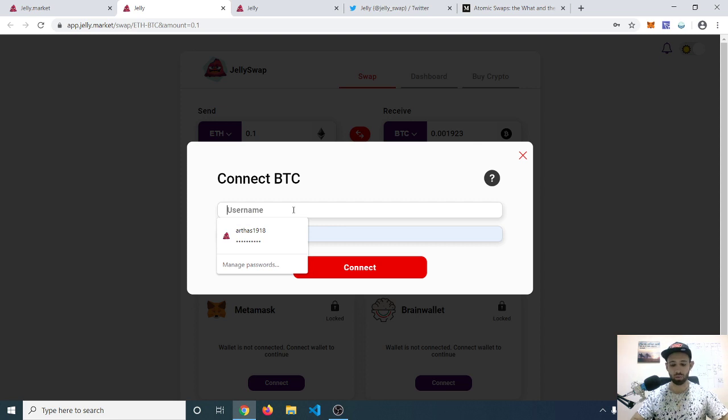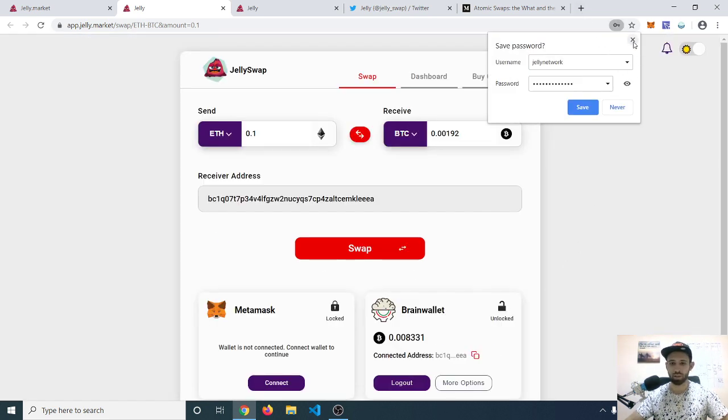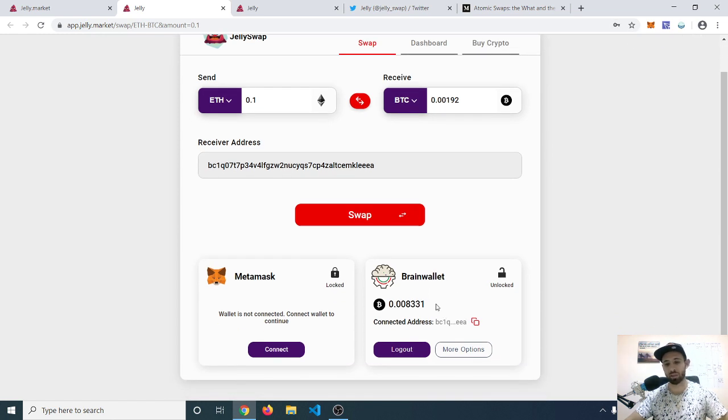So I will try to use a wallet that I have already created. My username is not that secure, but I guess that my password is. At least I hope so. So I will use this one for that purpose. Let's see if I remember the password. So I press enter and here it is. Here is my Brain wallet and I have some balance in it.